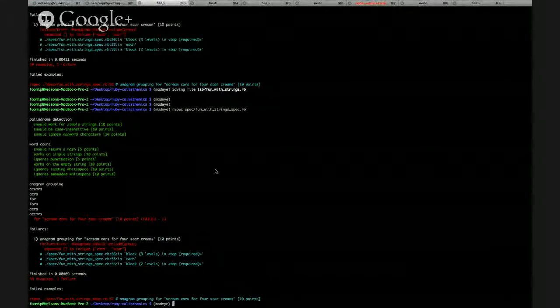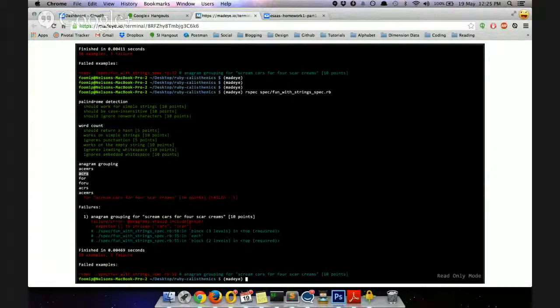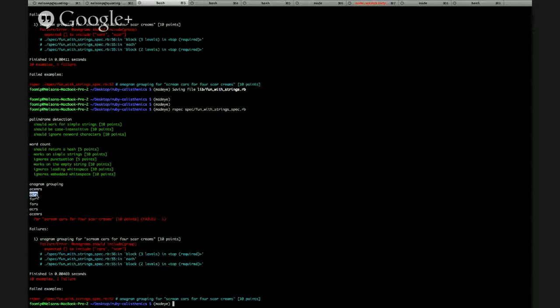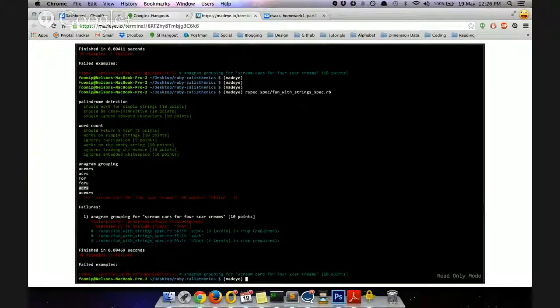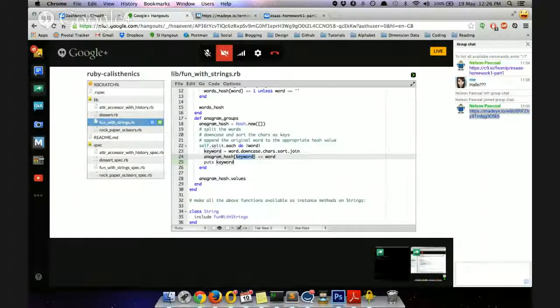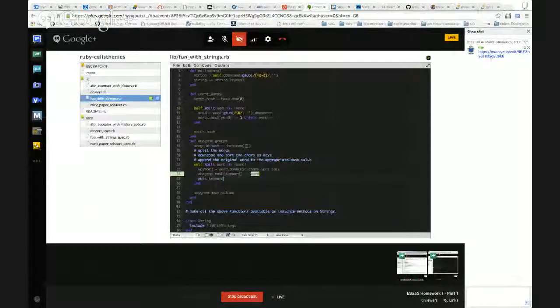Yeah, we got the sorted letters for it, and it's supposed to work for... oh, see, we get it twice. But why do we get it twice? How can we have two keys that are the same? No, that's fine, because we would get the keyword once for cars and again for scar, but it's supposed to put that into the anagram hash. Why is it not initializing our anagram hash? This is not working.